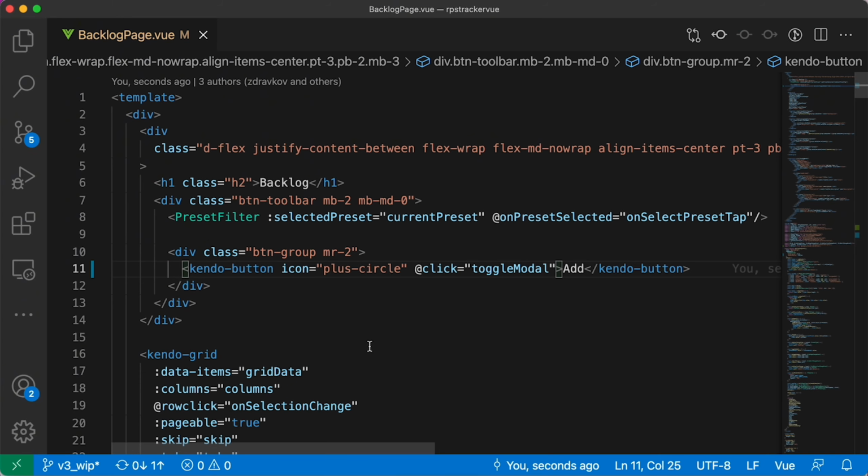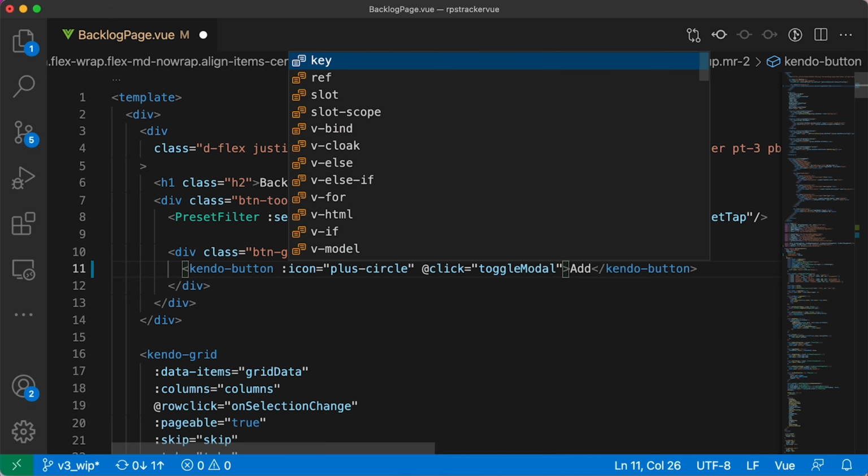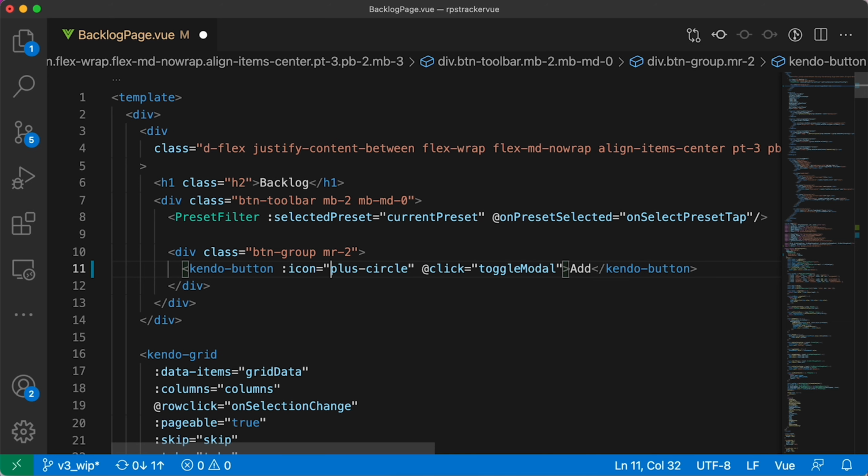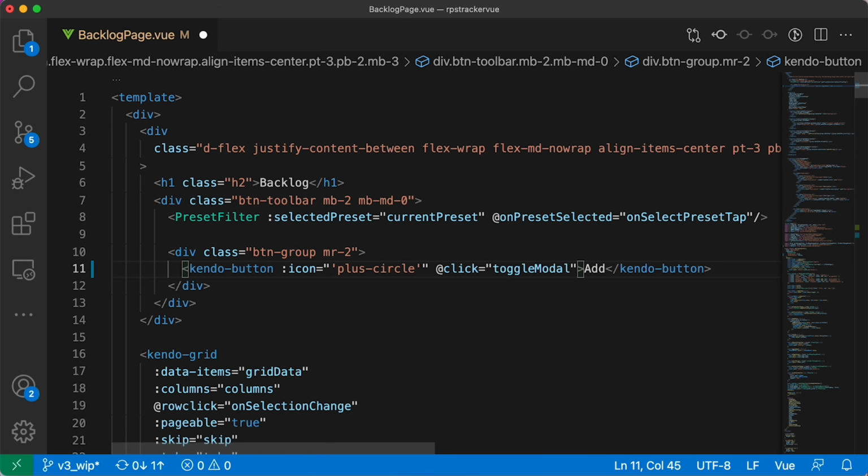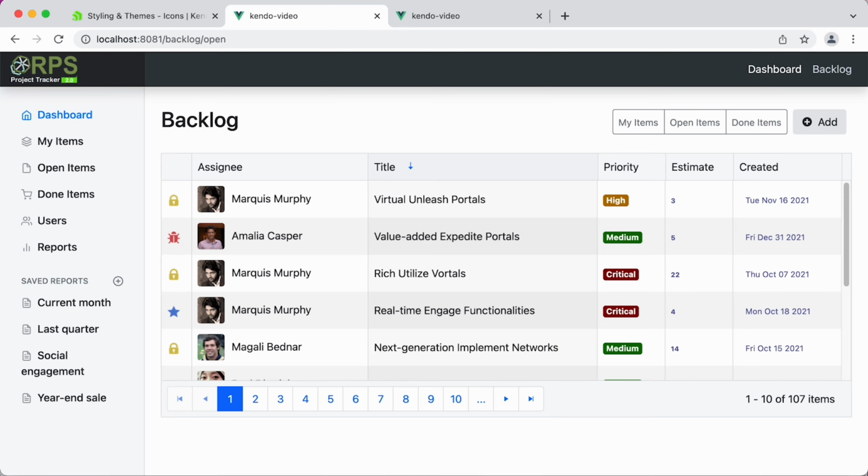You might also find the documentation using the binding syntax, and that's what we did before. You can use the binding syntax here as well, where you would bind the icon attribute and you'd bind that to the string plus circle. It'll have the same effect.